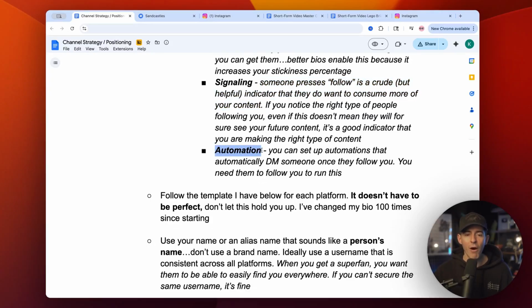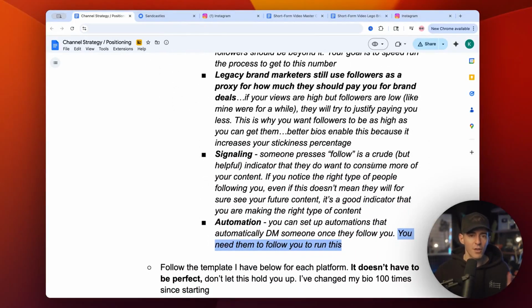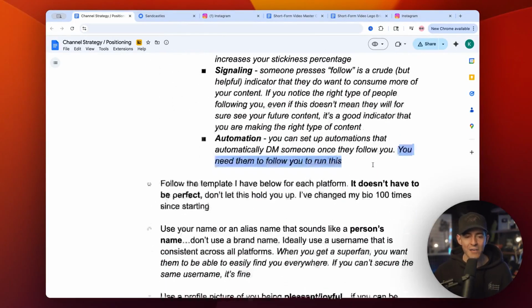And the last piece is automation. You can set up a ManyChat automation that automatically DMs someone once they follow you. Personally, I don't like using this because it feels a little predatory when you pop open a DM as soon as someone follows, but you could set this up as a way to open conversations. So for all 4 of those reasons, having followers up and getting followers can actually be helpful.